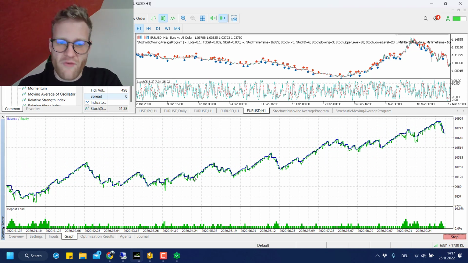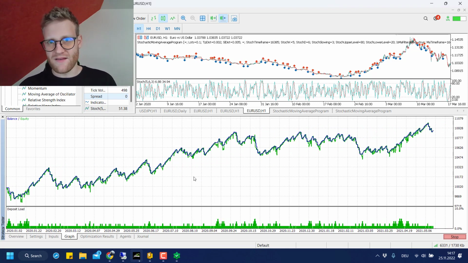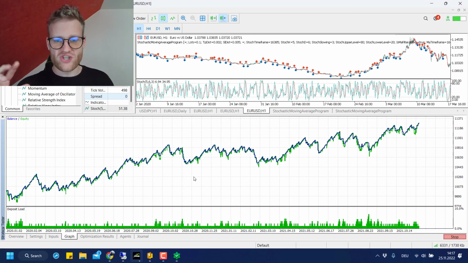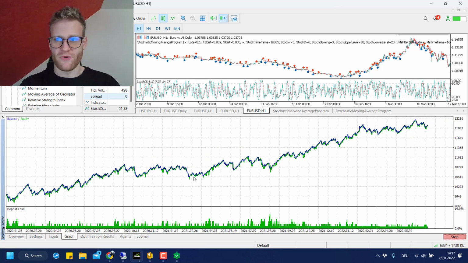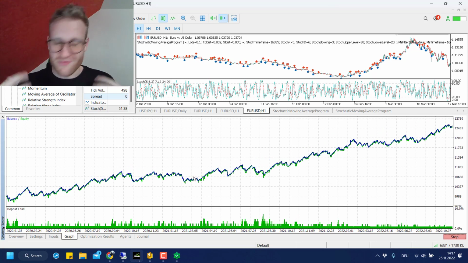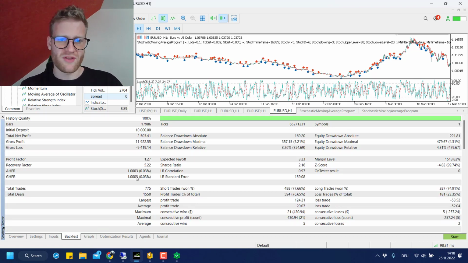So you can see the performance is crazy, but I mean, you cannot expect the program to work this efficiently in the next months or years, because this is optimized for the past. And the past is of course not the future, so you would have to do some tests to just test the stability of this. But overall, this looks really good. And if you have a look at the backtest, a profit factor of 1.27 is, in my opinion, really good.